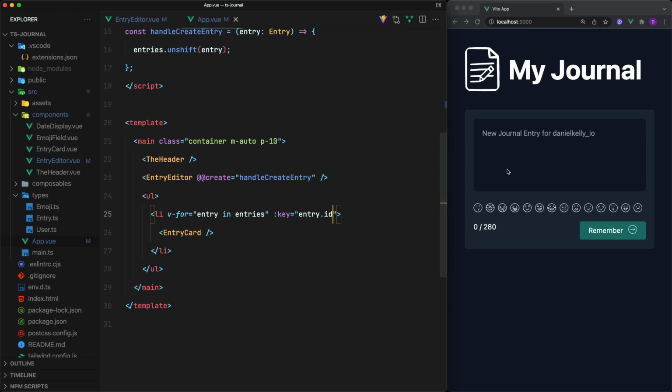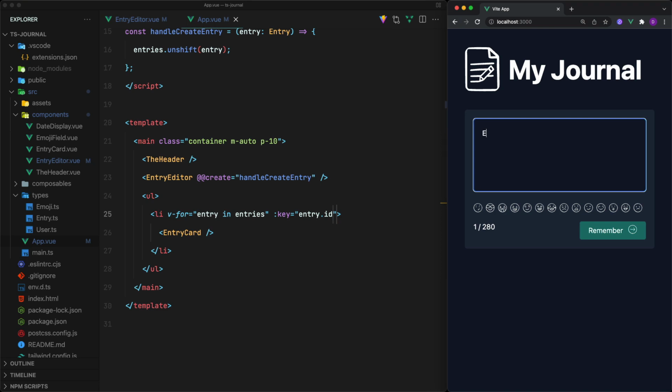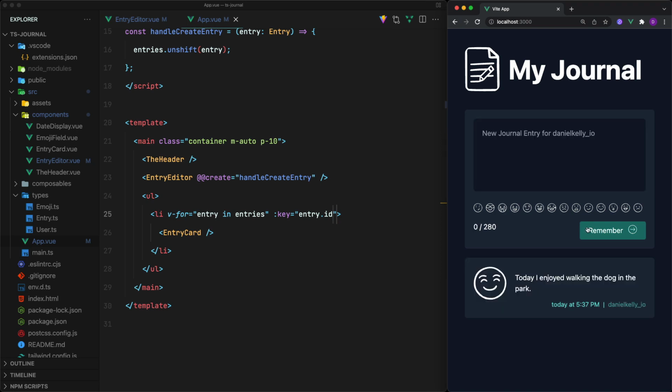So let's try adding a new entry. Cool, one card appears, and adding another entry. Great, still another card appears. Awesome. Once again, the content of our cards aren't correct yet, but we'll fix that real soon.